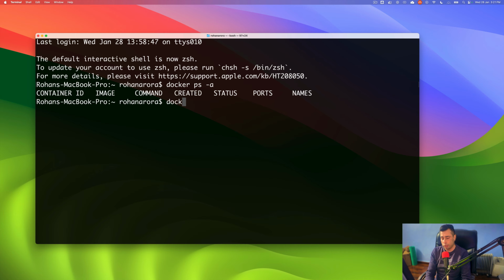Let's do the command docker run -d, in detached mode. This is to run this container in detached mode. Then I assign a name to it. Let's name it nginx-container. And then I'll do the port binding, so I use -p. First, we have to define the host port. In that case, it's 8080.